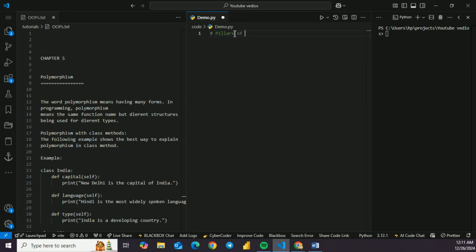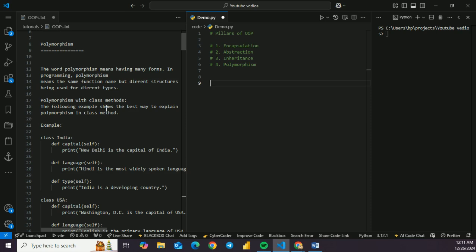Pillars of OOP. So the first one is encapsulation, the second one is abstraction, the third one is inheritance, and the fourth one is polymorphism. So we will continue with the four pillars. The first one we cover is polymorphism.